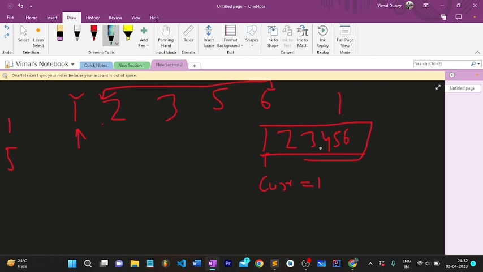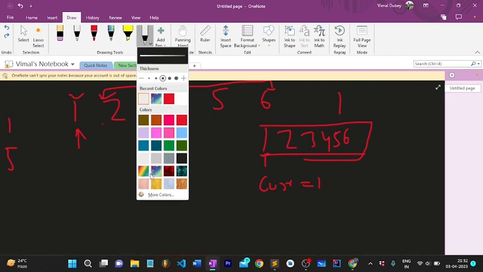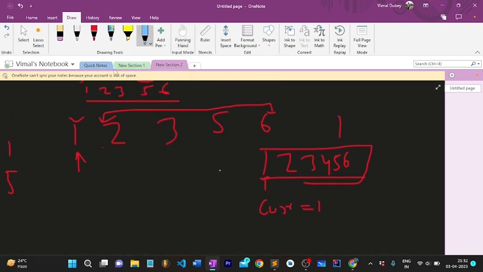Let me write it with another pen, which will be blue. Fine. So for the first number, the insertion cost is 0 because our first number is 1 indeed, and the removal cost is 4 times 1. So for this index, our total cost will be 4.